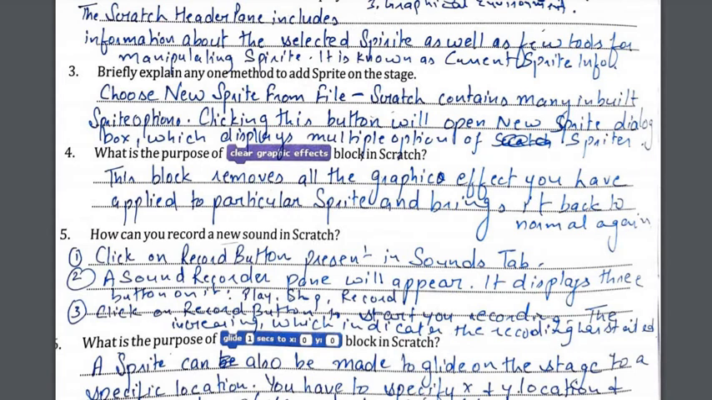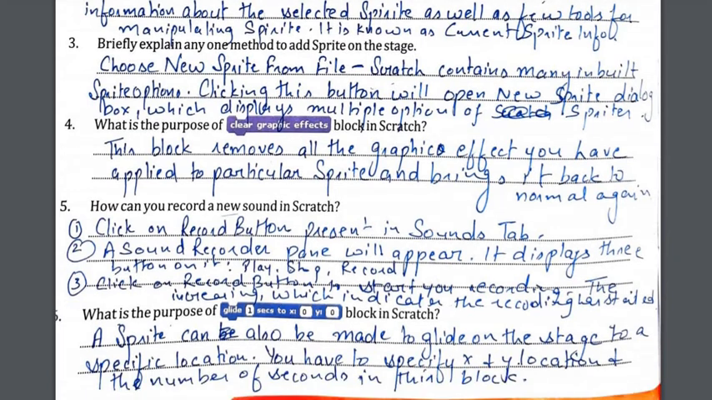What is the purpose of the clear graphic effect block in Scratch? This block removes all graphics effects you have applied to a particular sprite and brings it back to normal again. How can you record a new sound in Scratch? First, click on the record button present in the Sounds tab. A sound recorder pane will appear. It displays 3 buttons on it: play, stop and record. Click on the record button to start your recording, the increasing bar indicates the recording has started.